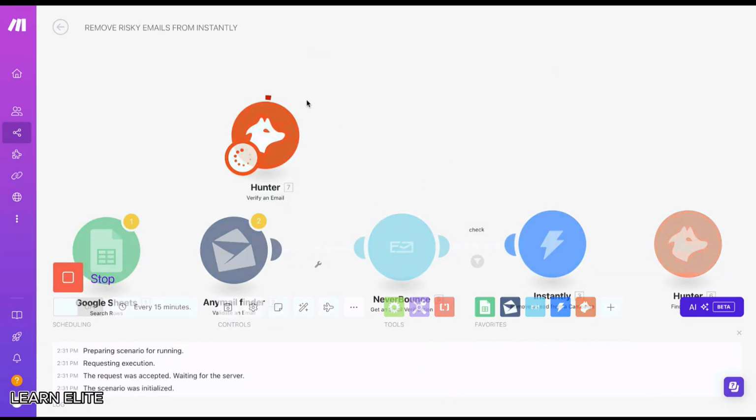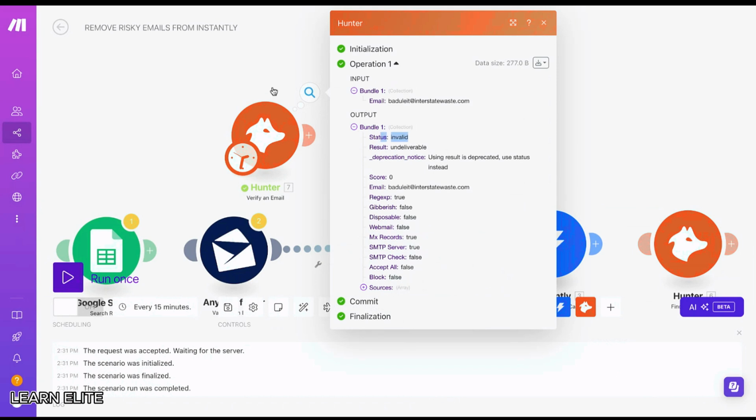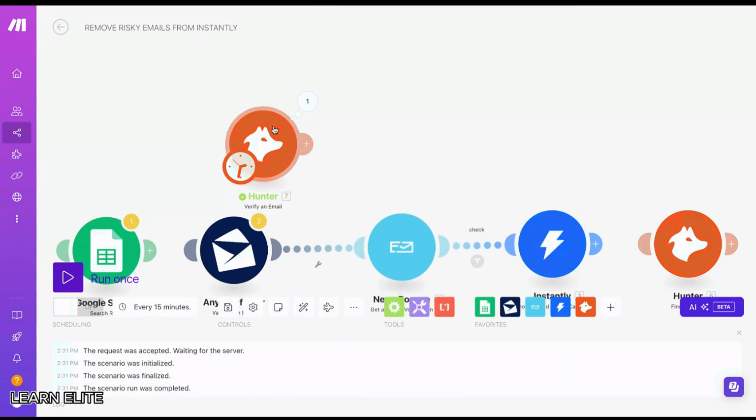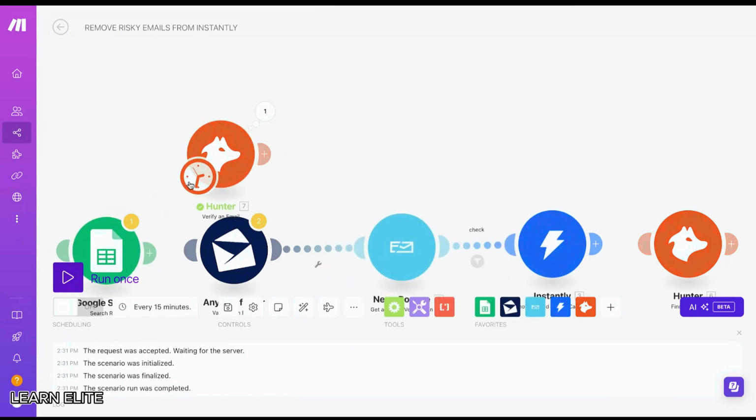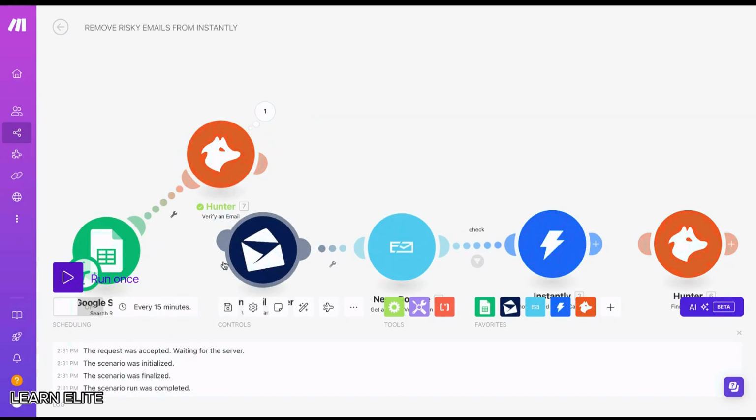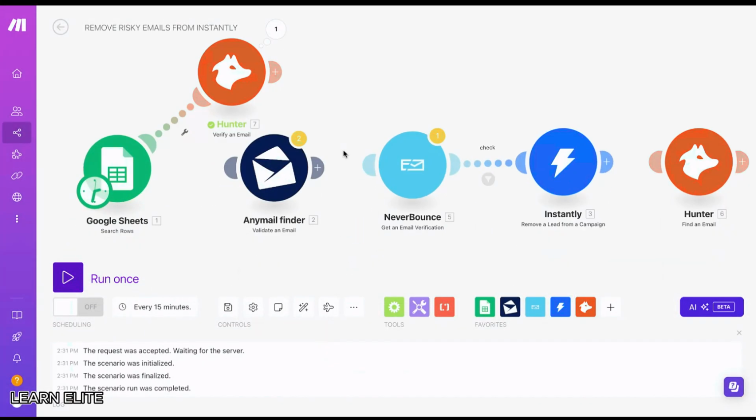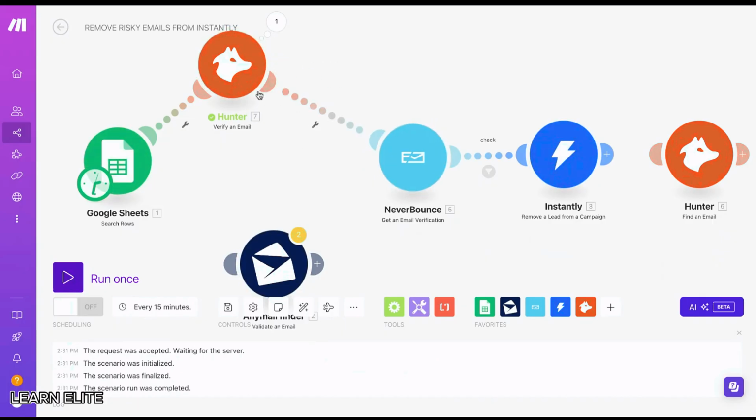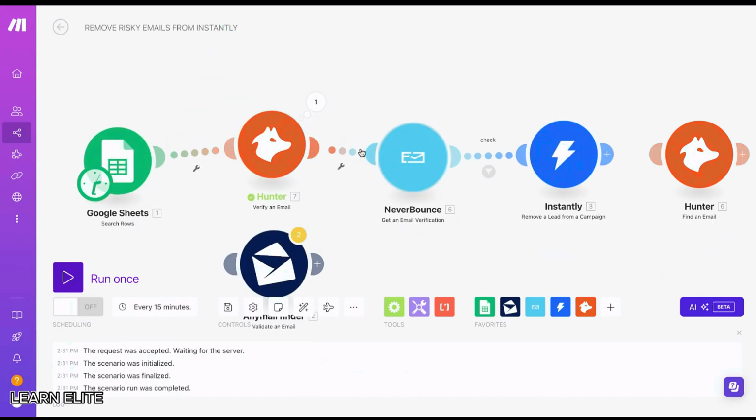Run this. Invalid, right? So you can set up the same principle here. You would just filter this in the chain of these modules, unlink any mail finder, don't need that. Link this up with NeverBounce. Actually, you wouldn't even need to do that.